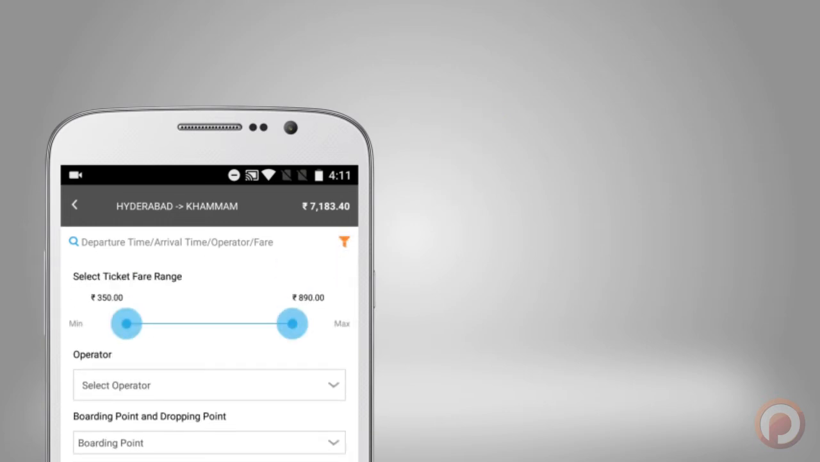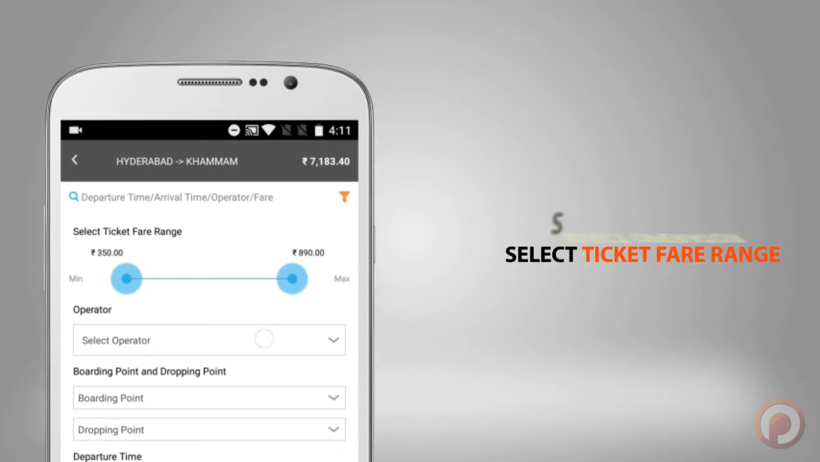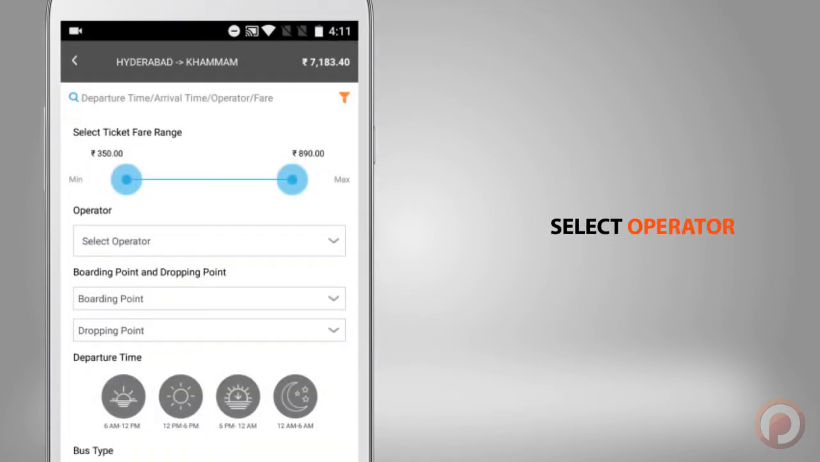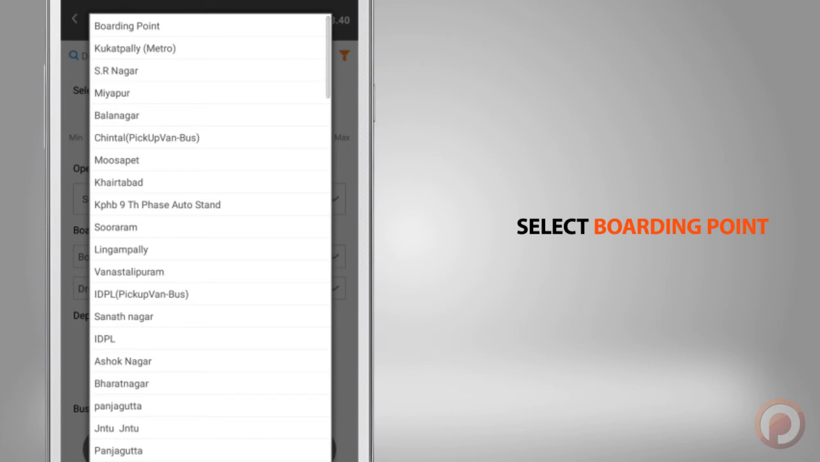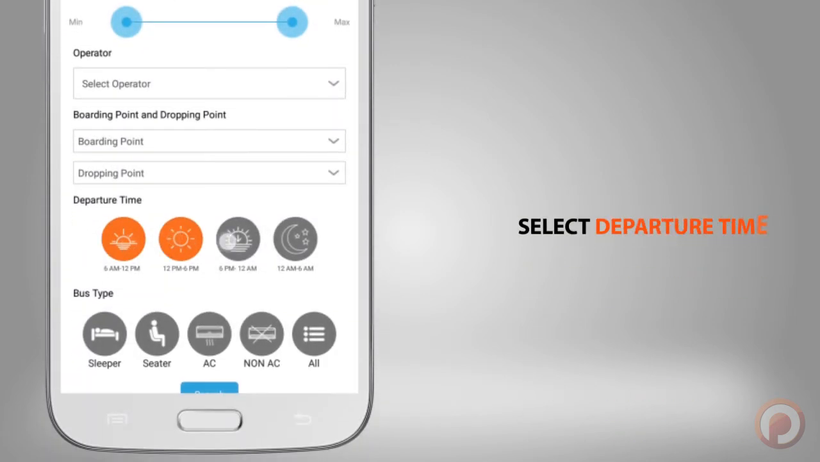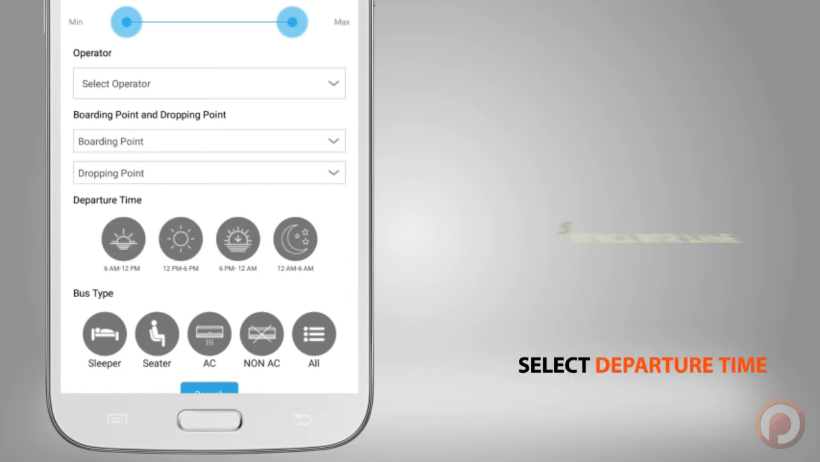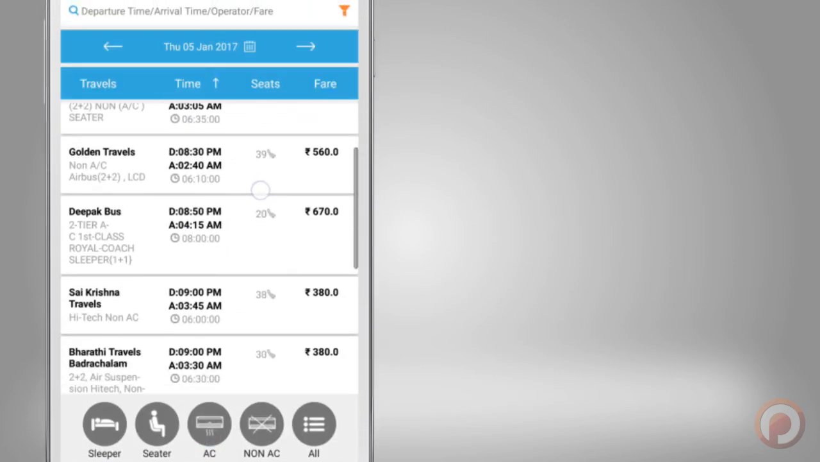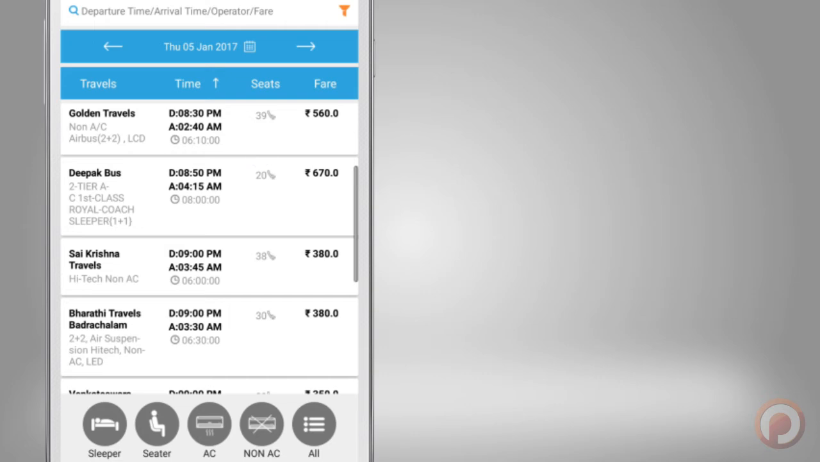You can change your preferences like ticket fare change, operator, boarding point, dropping point, departure time, and bus time. Change your preferences and click on search option. You can find the results with the given preferences.